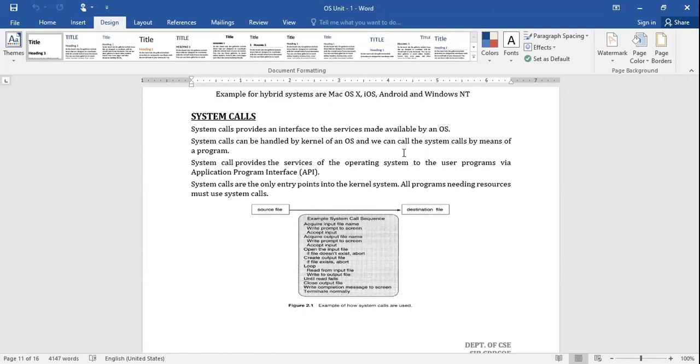Okay, so that is the reason how it can be handled. System calls are written in a program, right? And a system call provides the services of the operating system to the user program via an API, application program interface, right? So application program interface means the editor where you run your C program, because that is the place through which we interact with the system itself, right? Wherever you are running your C program, that is nothing but your API.